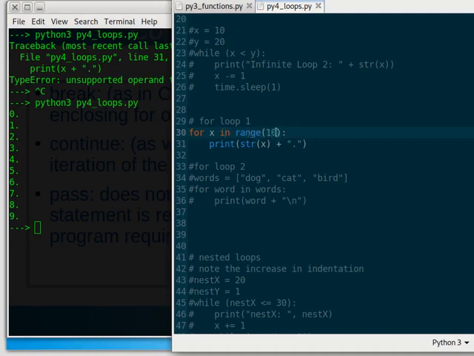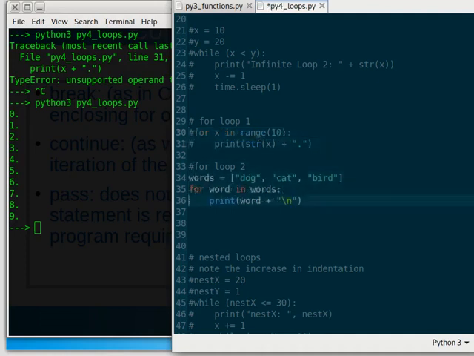And this could be any sequence. So as in the next example, we're going to create this list right here, this array, and we're going to put 3 values into it: dog, cat, bird. Goes into the array words, and then for word, this can be any kind of item in words.